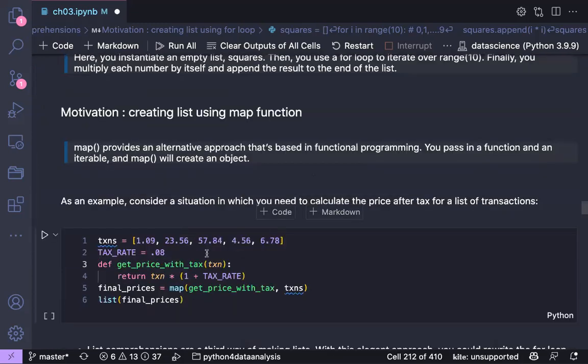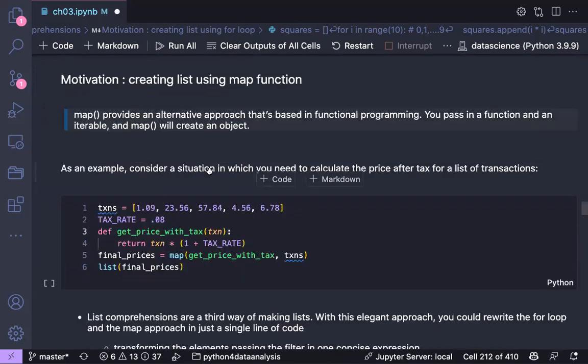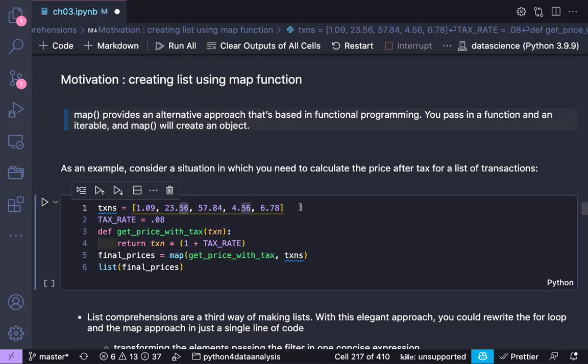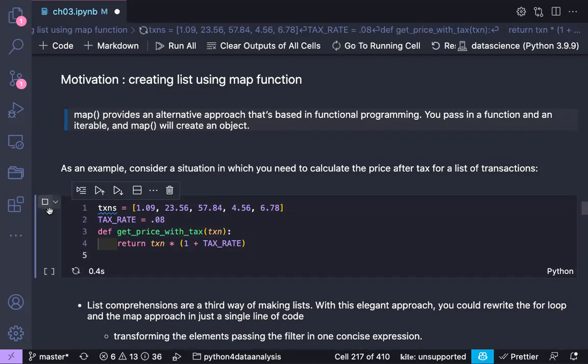Another thing you can use is what is called map, an alternative way to do that. For example, consider a situation in which you need to calculate the price of tax for a list of transactions. Here I have a list of transactions, 1, 2, 3, can you see them? And now I have the rate for the tax. I want to find the tax for each transaction. Now I can write a function here, and I say return this, and this is basically using a for loop.